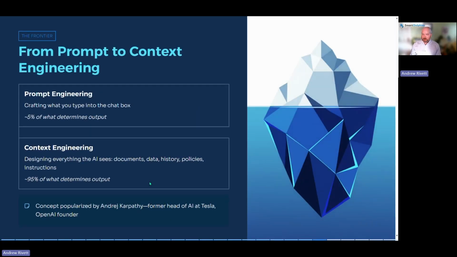And so I told you I would start talking about how prompt engineering is maybe not necessarily becoming less relevant, but it's not the whole picture. And there's this concept called context engineering, popularized by, I'm going to butcher this, but Andrej Karpathy. He's the former head of AI at Tesla and OpenAI founder. And he says that what you put into the chat box, even a very involved prompt, is really only 5% of what determines the output.